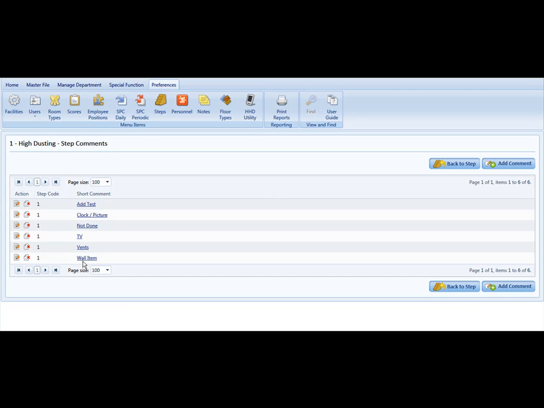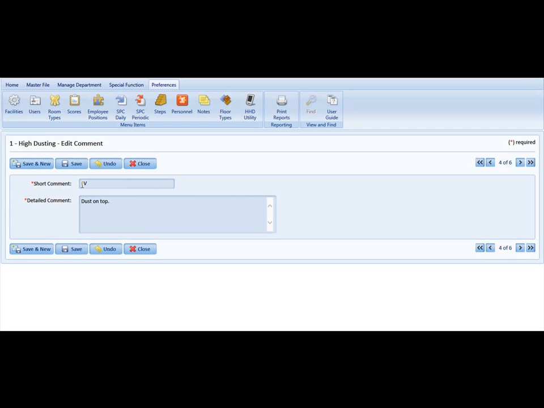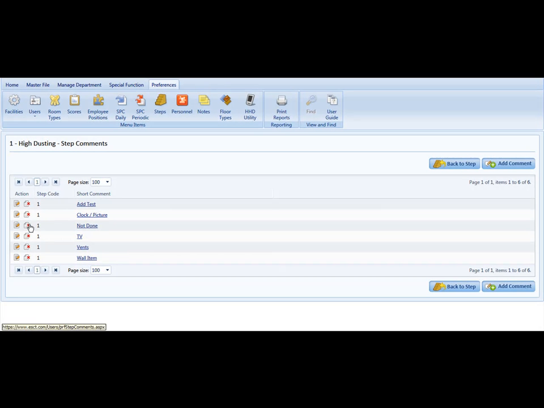So let's look at that for example. Here TV is the short comment or abbreviated comment, and the details are there is dust on top of the TV. So if you decide that you'd like to remove one of those comments, you can do that. You can also add a new comment for something that you typically see. So you are able to do that as well.